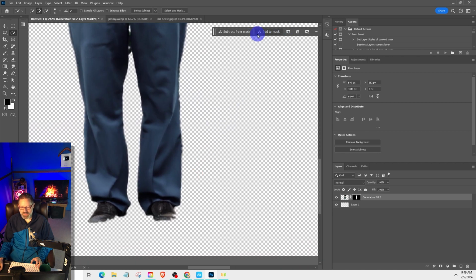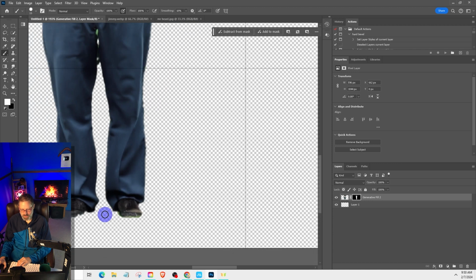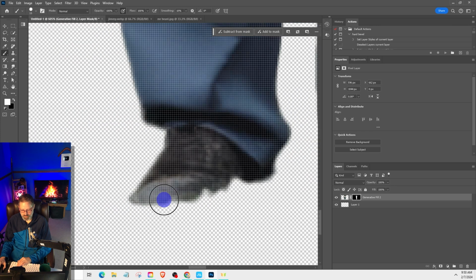Up here in the contextual taskbar, they've added a very nice feature, add to mask and subtract from mask. I think it missed some of the mask here, so let's do add to mask. And let's reduce the size of this with the parentheses button. No, that's all it made. Well, we might be able to fudge it a little bit since it's gonna be a lot smaller. It's okay to see some of that grass there.